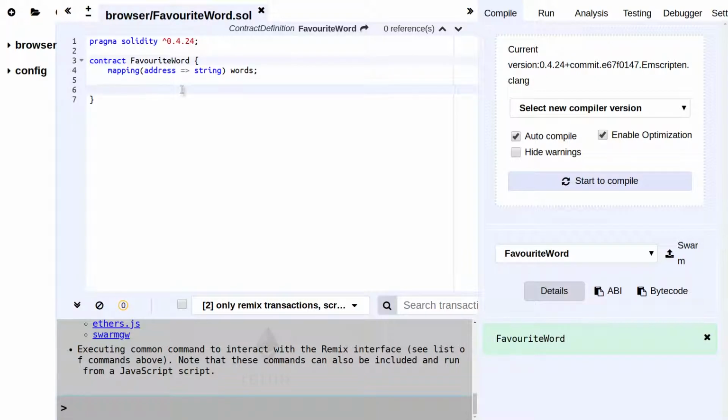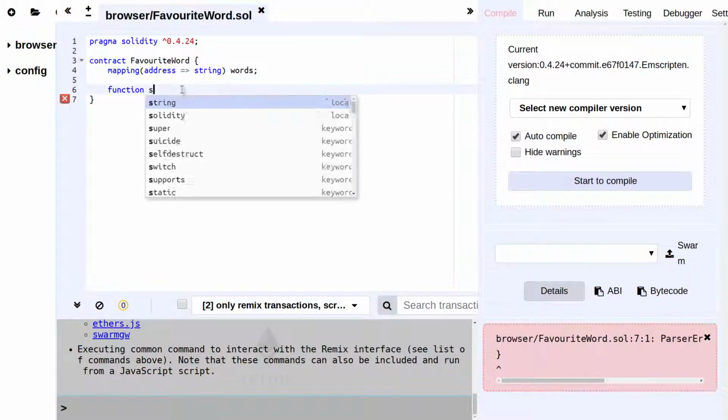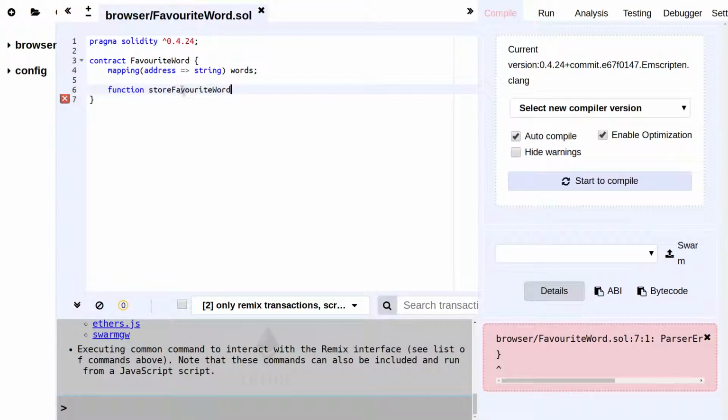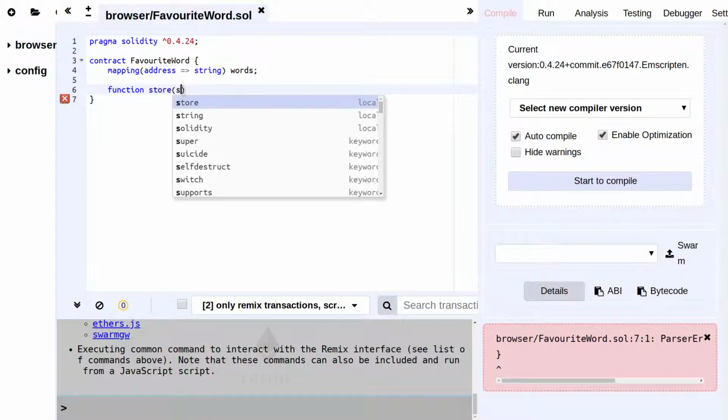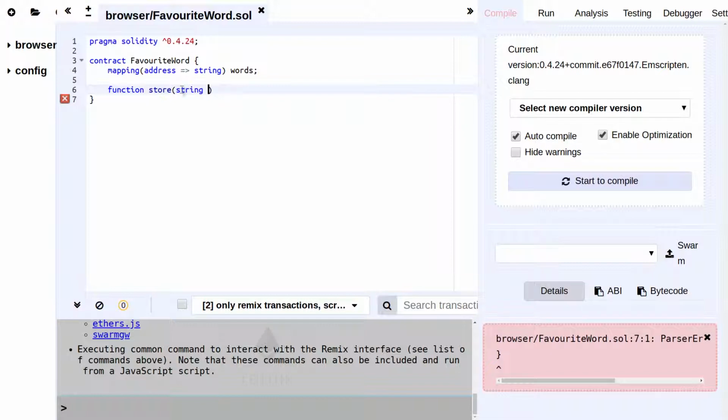So now we want to be able to store new words in there, but of course you're only allowed to store the word of your own address, and we want to be able to read the word of yourself or also someone else. So let's say how we store a word. We will write a function for that. Function store favorite word. It's called store. That's descriptive enough, because we already know that this smart contract is called favorite word. And we will take the new word as parameter, string word.